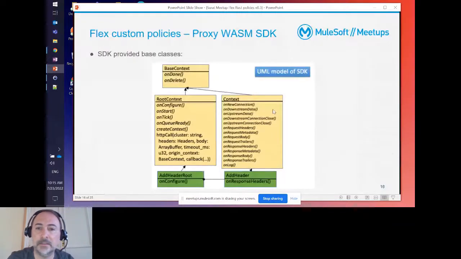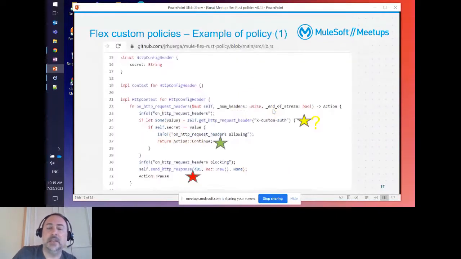This is a generic proxy that can be used to create these Envoy filters or these Anypoint Flex Gateway policies. This is an example of one of the policies that we are going to see today. By the way, this one is also documented in the MuleSoft documentation portal. Essentially, this policy is just intercepting the request headers. It checks if there is a specific header named X-Custom-Auth, and then checks if that header contains the same value that is defined in the policy or in API Manager.